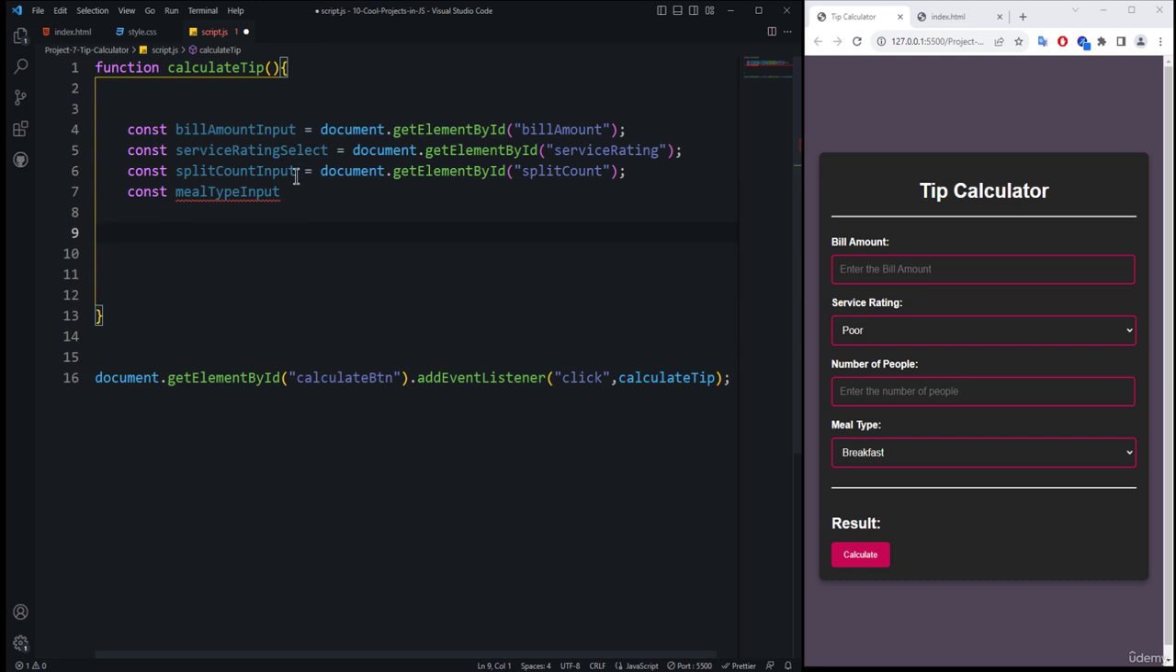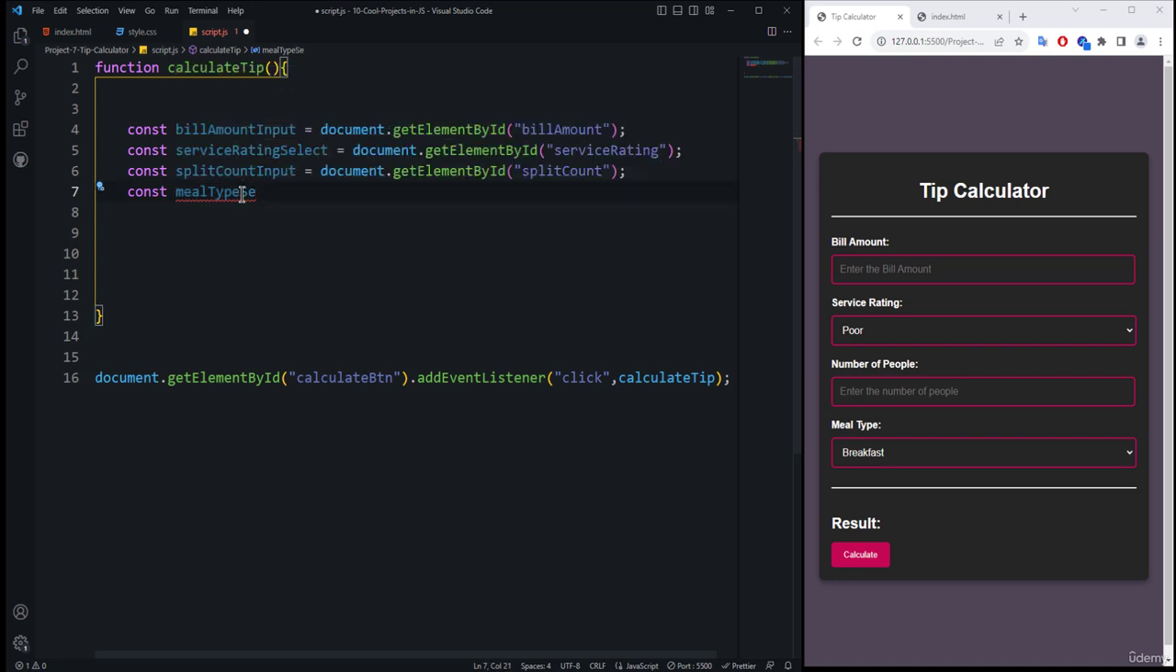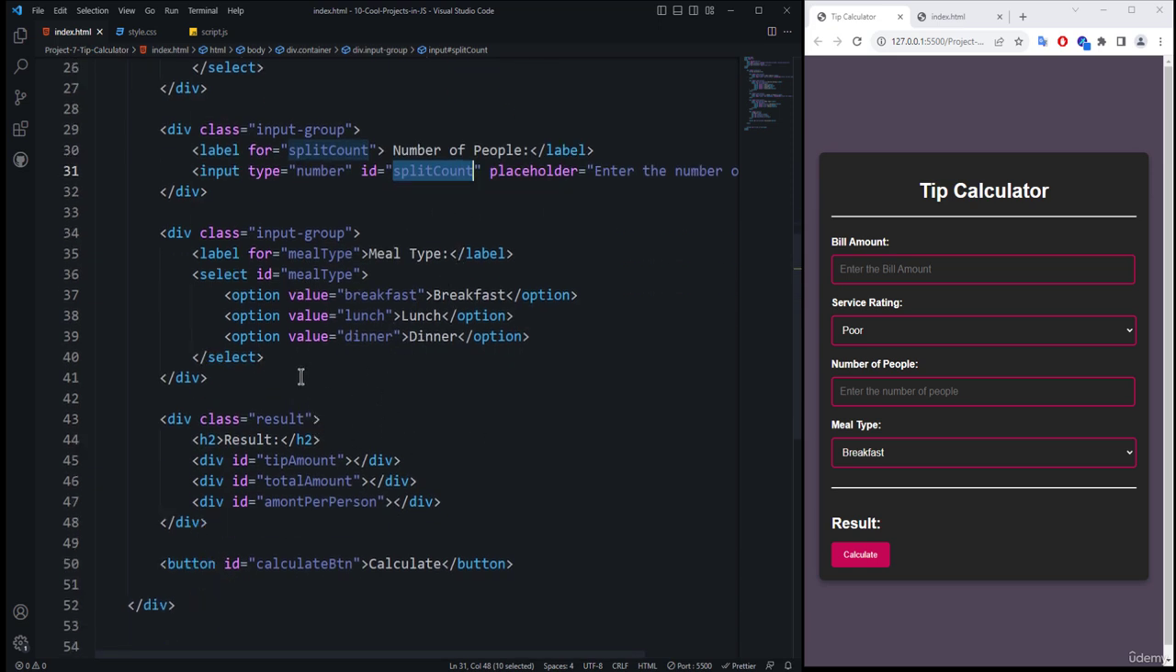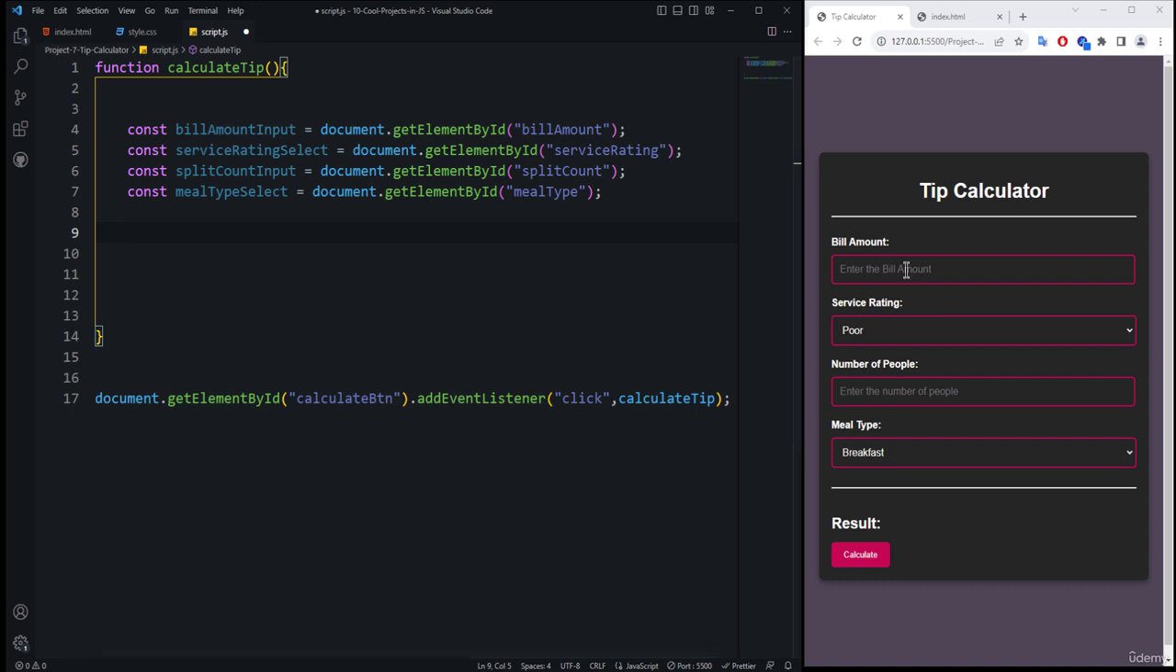This is for the service rating select, and this is meal type select, because it is a select input type. Then document dot get element by id. Because it is a select input type, I named it like this so that whenever I read the code I can easily understand what is going on. The select id is meal type, so we need to specify the id here, meal type. So we have initialized the IDs of all the 4 elements.